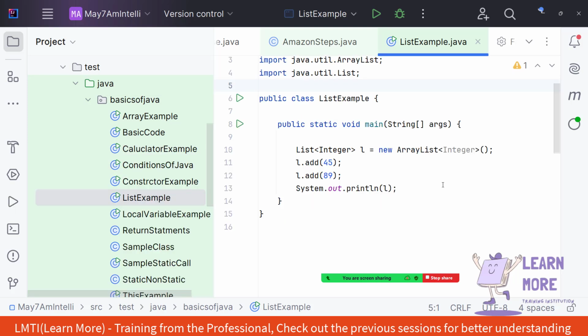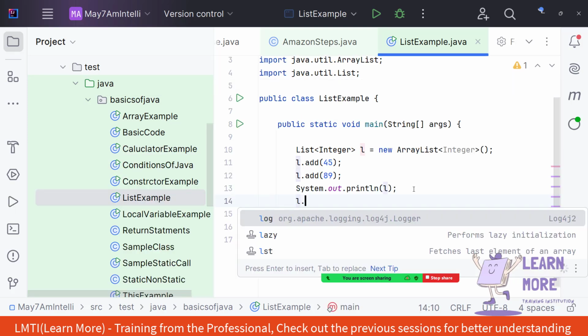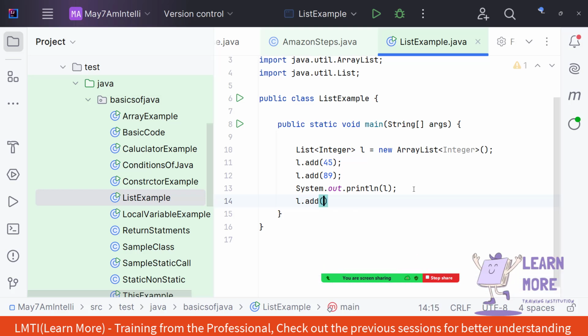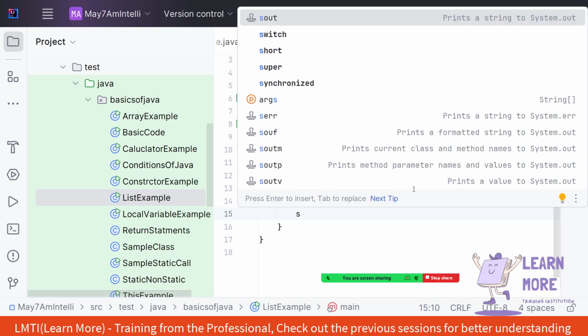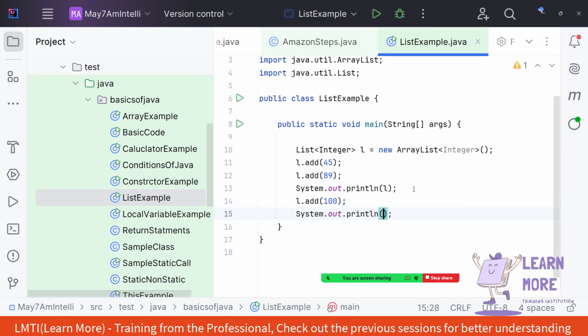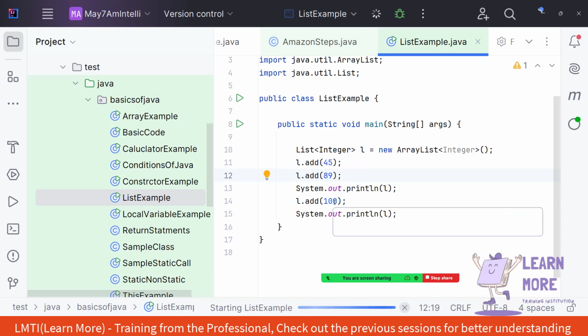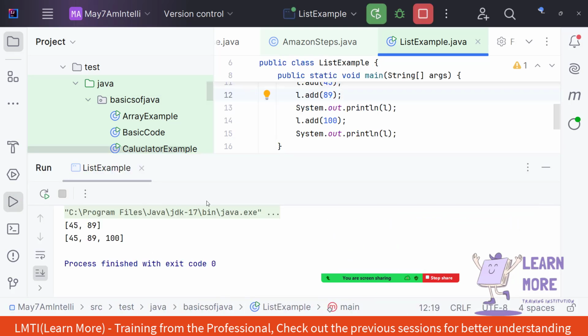Now I'm using the add method once again. If I say L dot add, and I'm planning to add 100, and let me add one more sysout statement to verify whether this new value is added to the list. So I'm printing the L, right clicking and running the program once again. Now if you see the output, it will have 45, 89 and 100. So it will store the new value as well. Whenever we are adding a new value, the size will grow automatically.